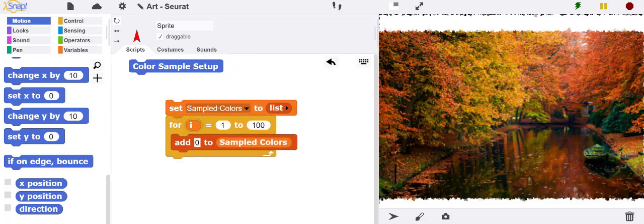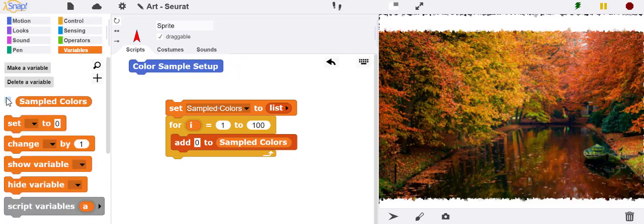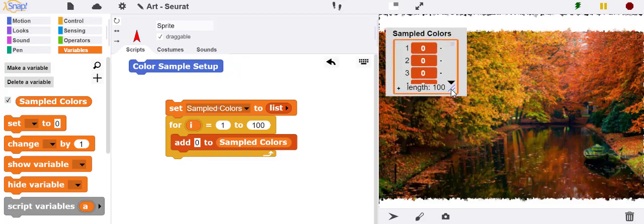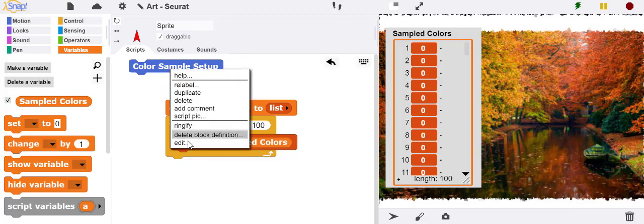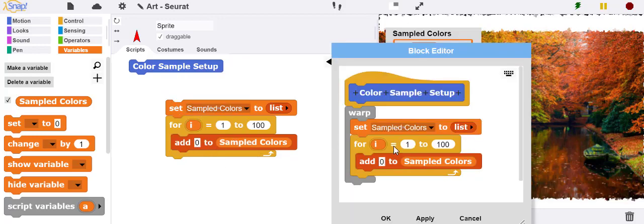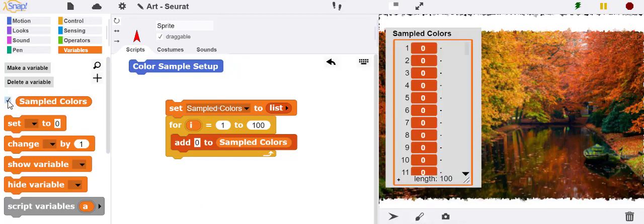the painting. So I can do this by creating a variable, sample colors, and I'm just going to create a list with 100 cells in it to put the sample colors. Since the default Snap color system has 100 color numbers, we'll put a number corresponding to each sample in the image. So for our color sample setup, we'll just go through, create a list, and then we'll sample the colors.